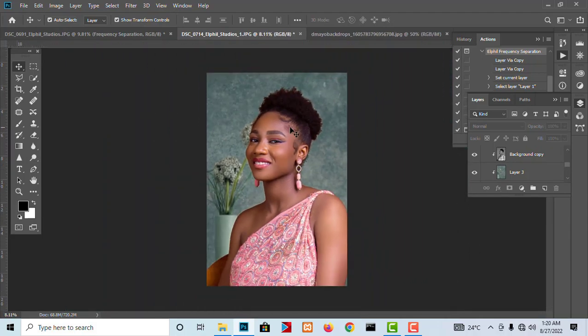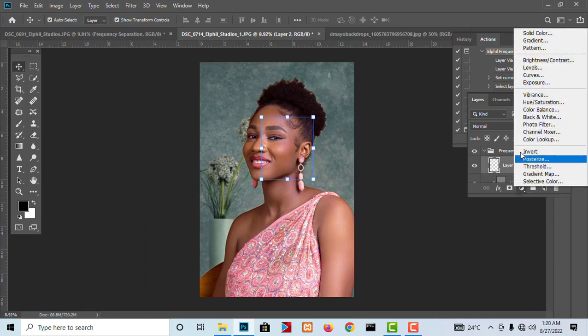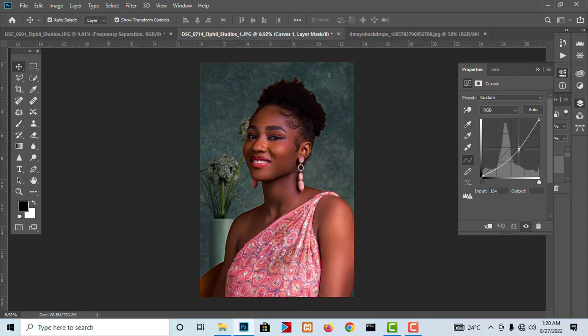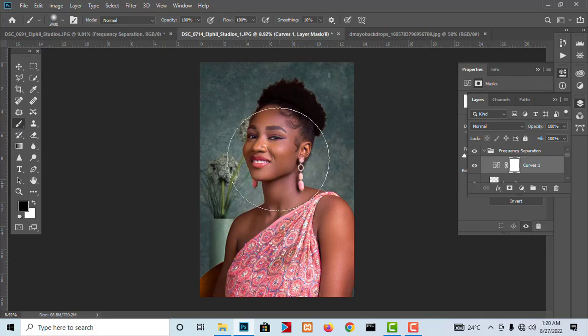That is it. Like I said, I love vignettes. So for me, this image will not really be complete yet, so I want to add a vignette effect on this image. And how do I do that? Just add a curve layer. When I come to my curve layer, I select this mask, hold my brush with black, and paint over, so the vignette effect is just at the center.